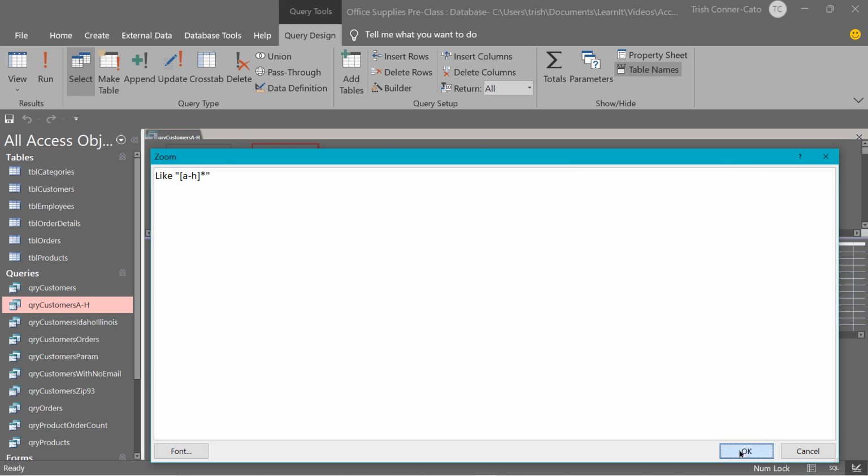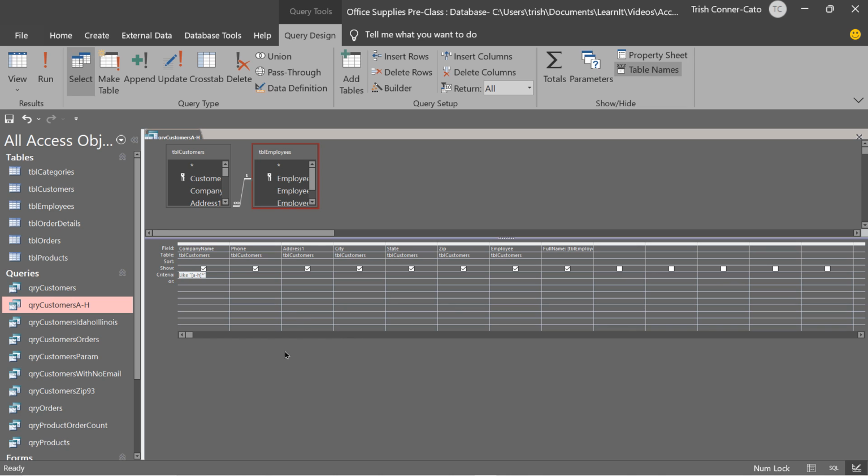So I'm going to go ahead and click OK to close the zoom box. And again, if you don't want to type in these little cells, you can always right click and zoom and then do your typing.